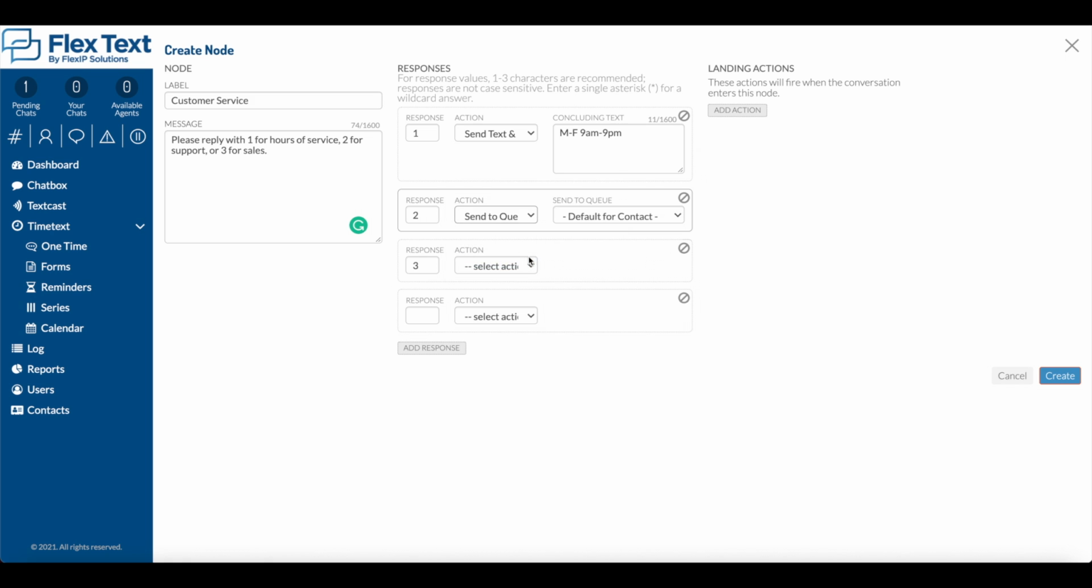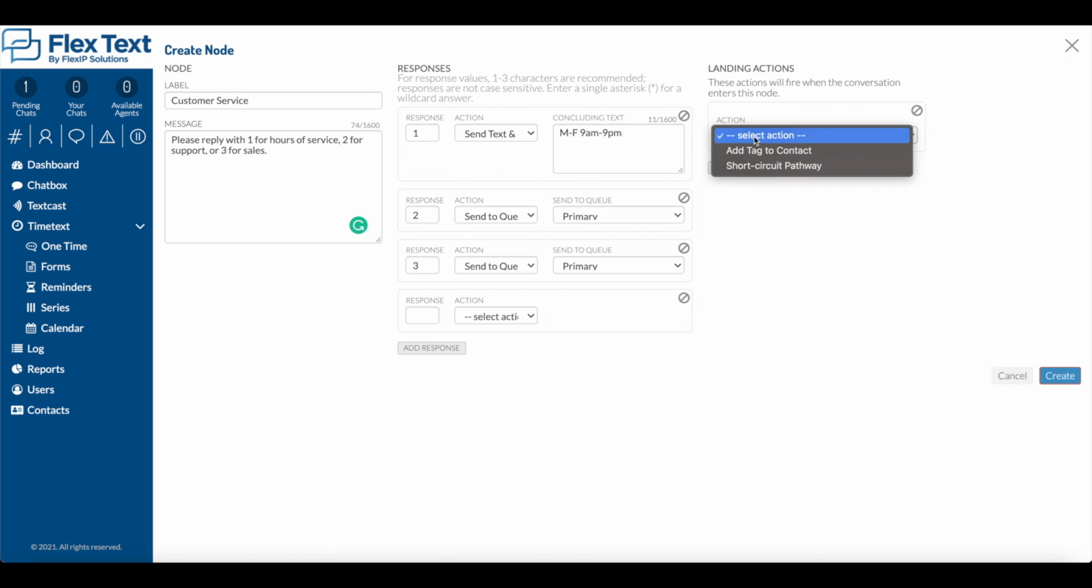Select the action you would like Flex Text to perform when the response is texted back. You may send to another node if one has been created, send text and end interaction, or send to a queue for a live agent response.